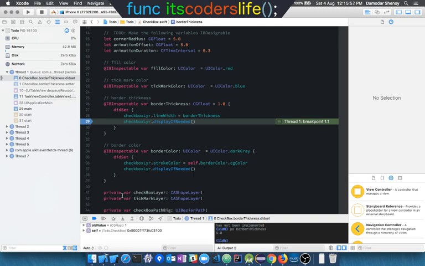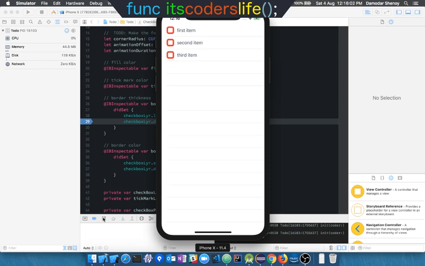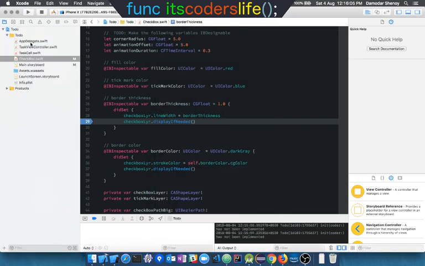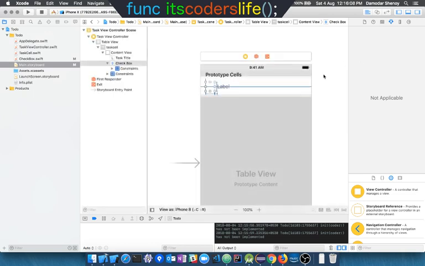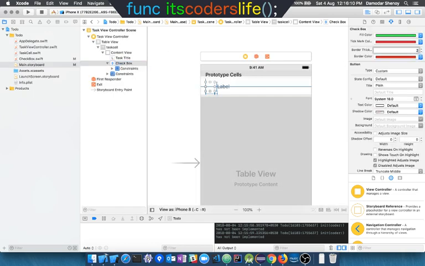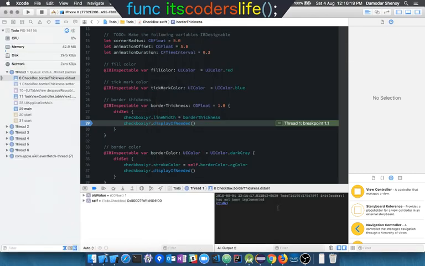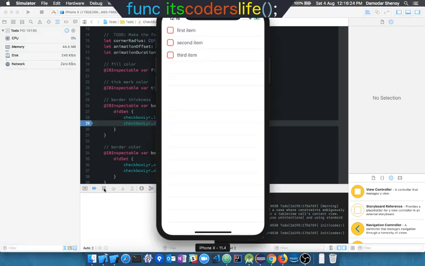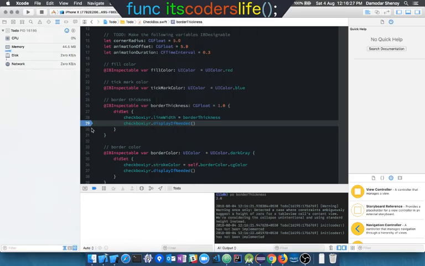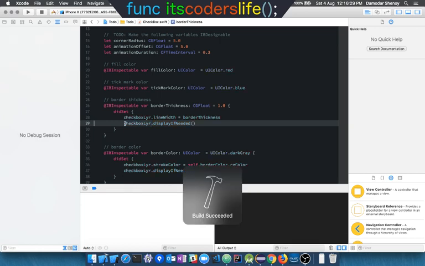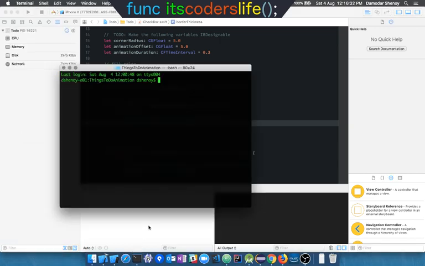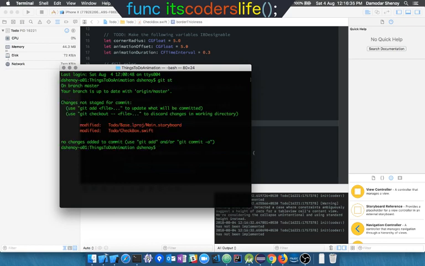I'm getting the border thickness from this one. Okay. What if I make it 2? I should be able to get the border thickness there too. Yeah, it's 2. Yeah, now it is alright. Alrighty, let's commit. I think we are done.